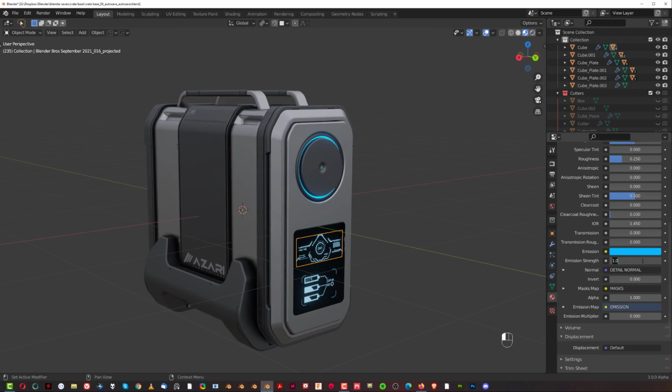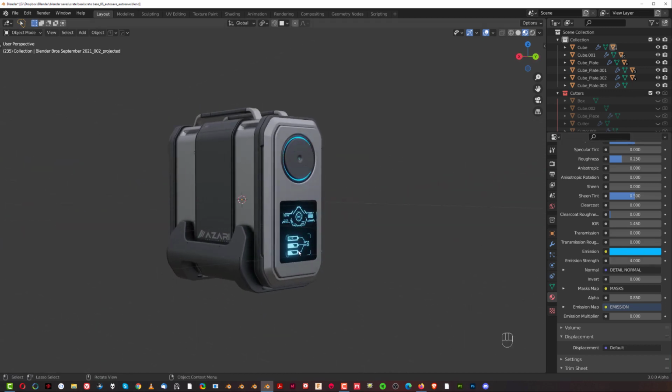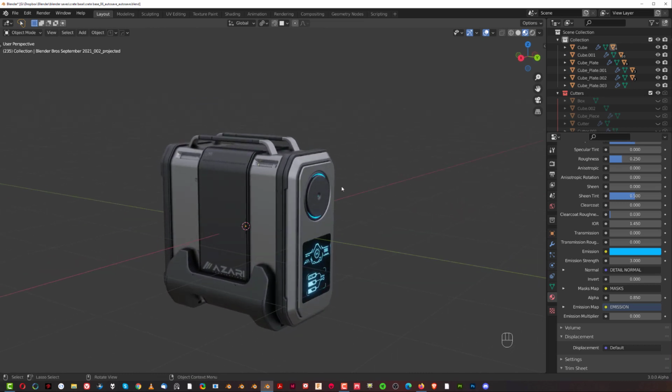Emission strength is 1. We could change it to 4 if you really wanted to pump it up a bit and give this emission a bit of an oomph, which is kind of cool. Maybe 4 is a little bit too crazy. Maybe 3 is enough. Here on the bottom, and boom, right? Bob's your uncle, as they say.